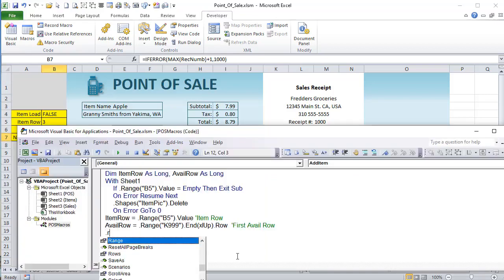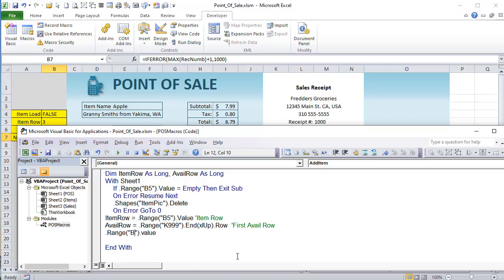So dot range B6 dot value equals, what does it equal? It equals, of course, that variable we just set, sheet 2 D in the item price, available row, set receipt row. Great. So what do I need to know next?